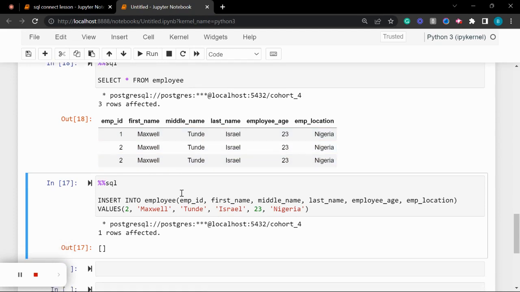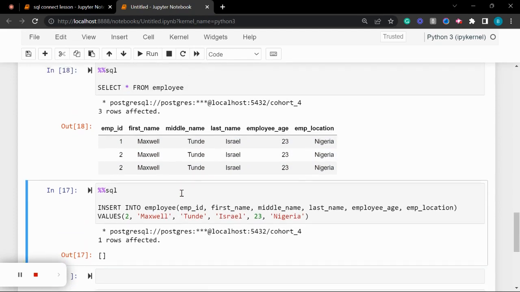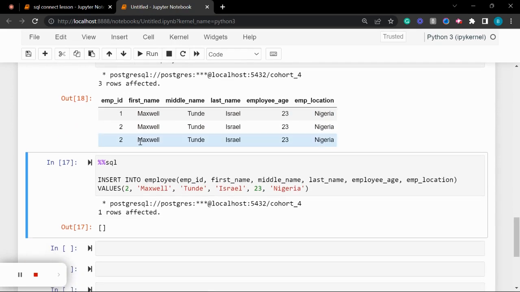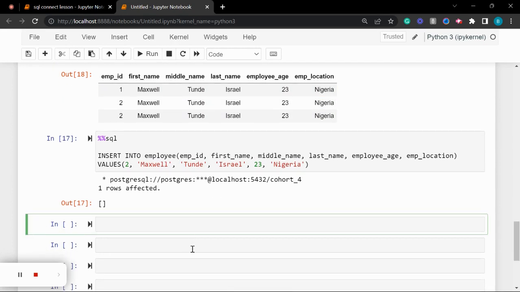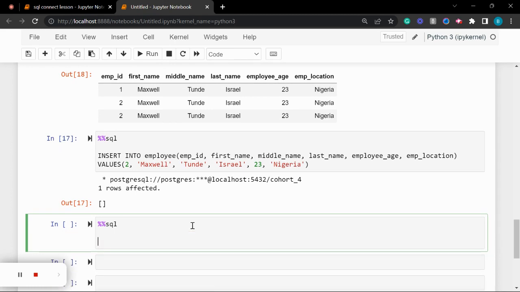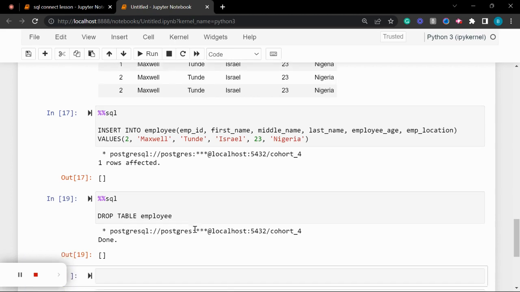Okay, so now let's introduce the primary key in its full state. So this is not yet a primary key, this is just the usual column. Okay, so let's see how we can introduce the primary key. So to do that, I'll have to drop the table again, so I could create that. So I would do drop table employee. Okay, so that's done. All right.